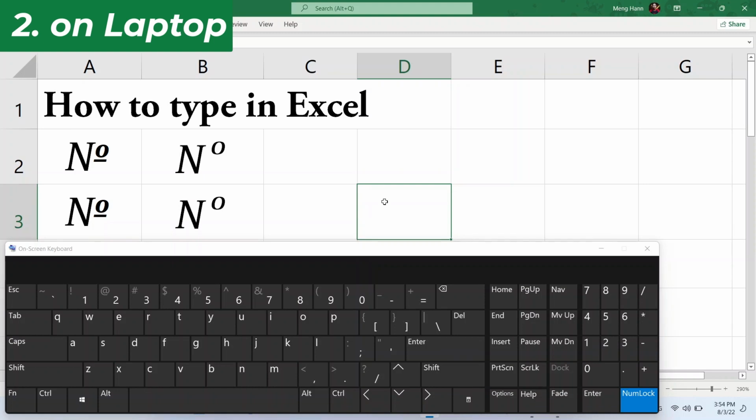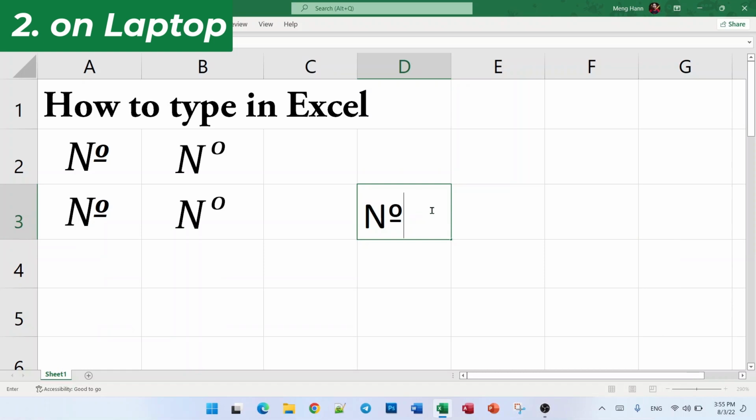So just type N and then press and hold Alt on the keyboard of your real laptop, and then press 1, 6, 7, and then you got it. Again, press Alt and the function key on your laptop, and then you press 1, 6, 7, and then you got it. Okay, so you got something like this.